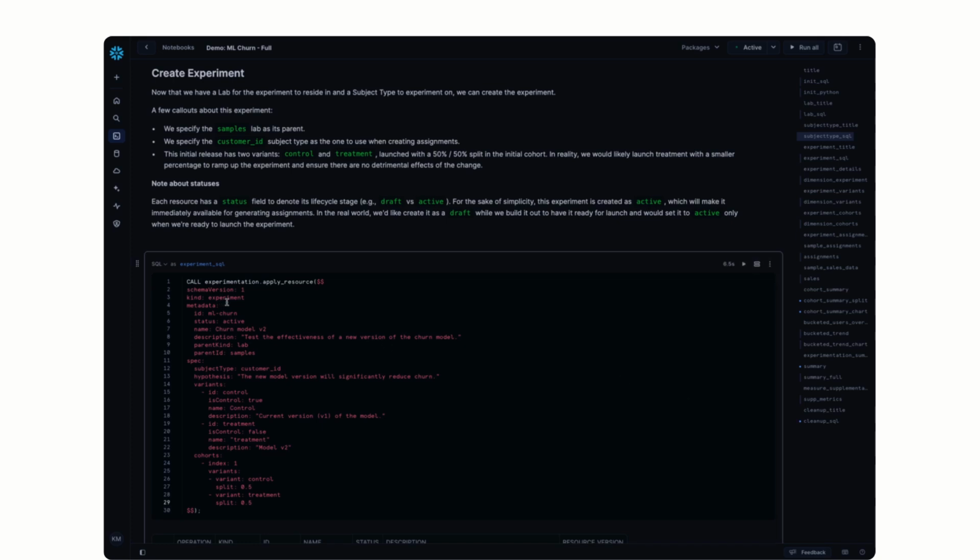Looking at the YAML, it's very similar to when we created the lab and the subject type. We specify an experiment kind, we give it an ID, status, name, description, etc.